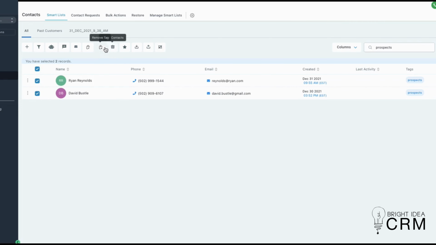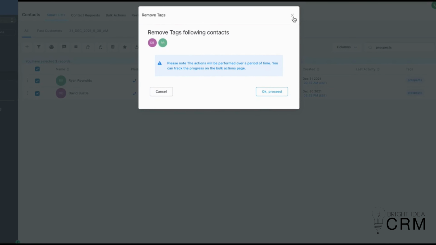Now, the next one here is remove tag. So if you want to remove tags, maybe the prospects you're dealing with all bought. So you want to remove that tag. Well, you can do the same thing. You select them, click remove tag, and then you can go follow the prompts to remove the tags that you want.